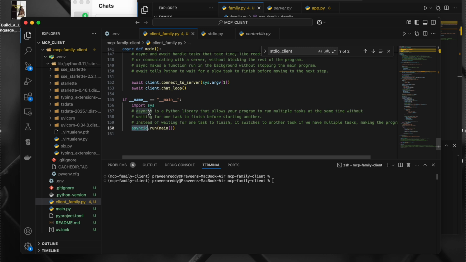Asyncio is a Python library that allows your program to run multiple tasks at the same time without waiting for one task to finish before starting another. And it's just a Python library, not anything related to the MCP.